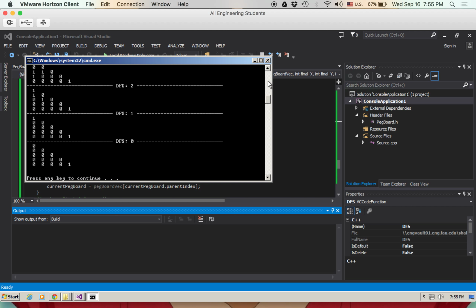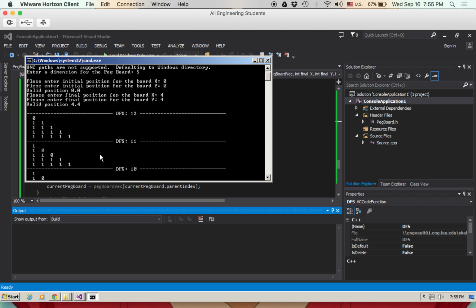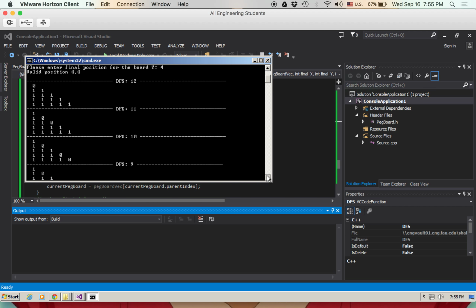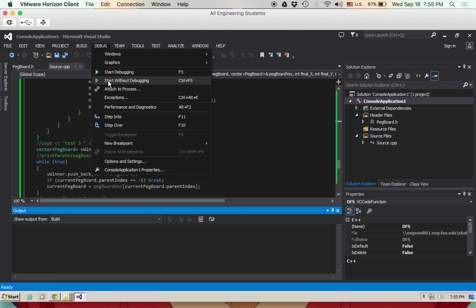So we see the first initial position. Let's go up. Yeah. So we have the initial position. Then it takes the next step. That is this peg moves to this position, and so on. It solves it for this one. And similarly for, let's try some other position.